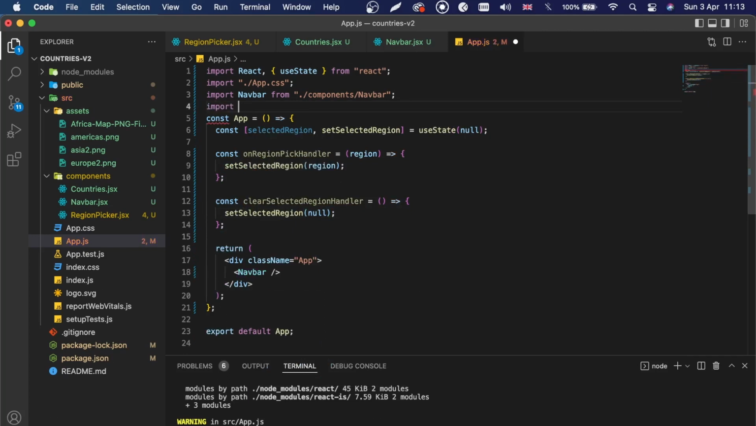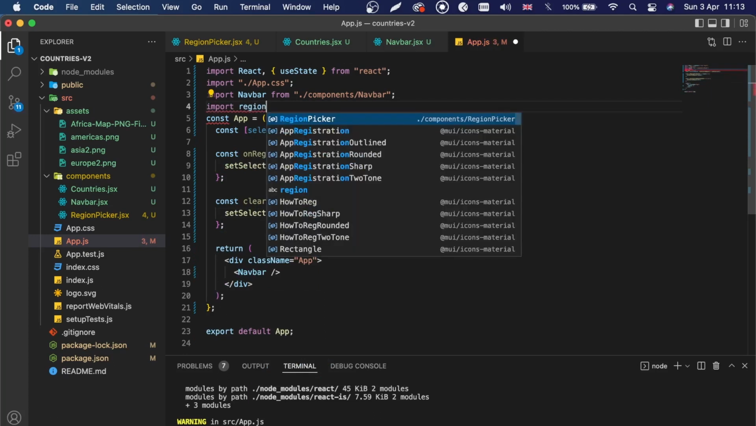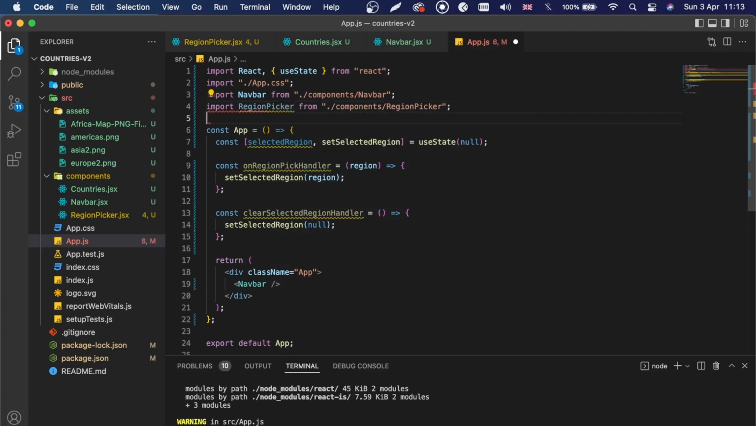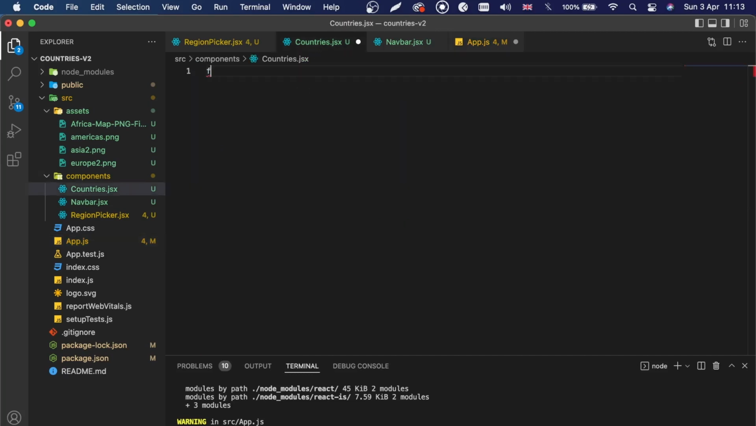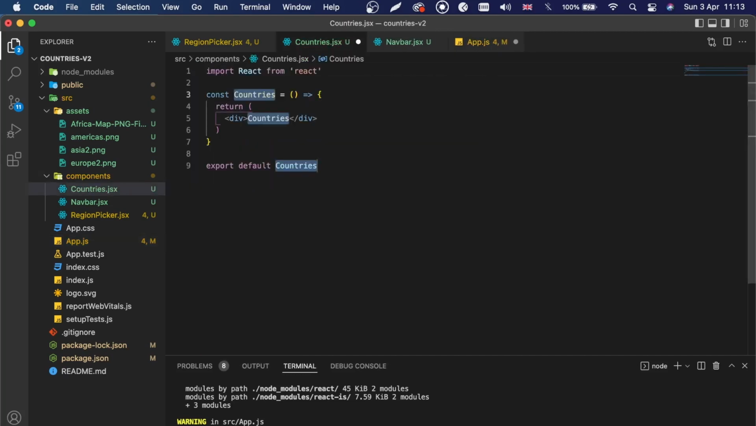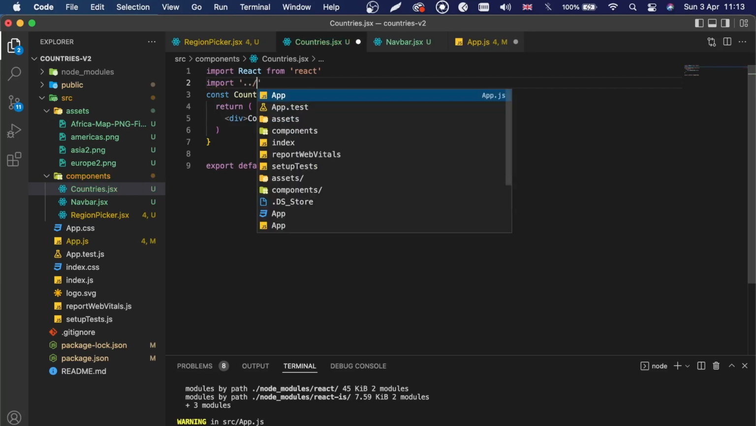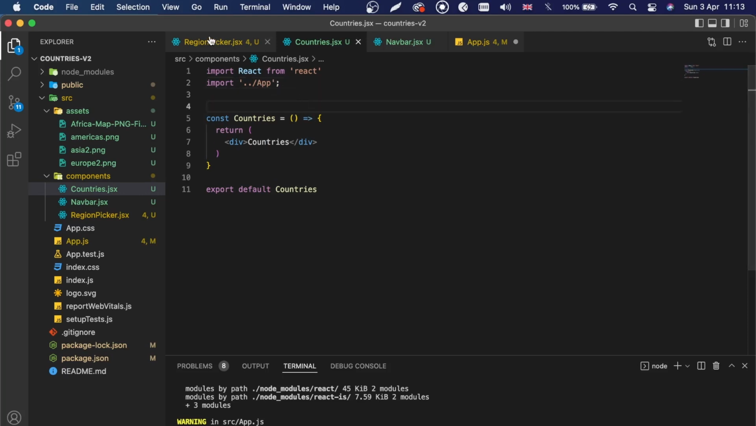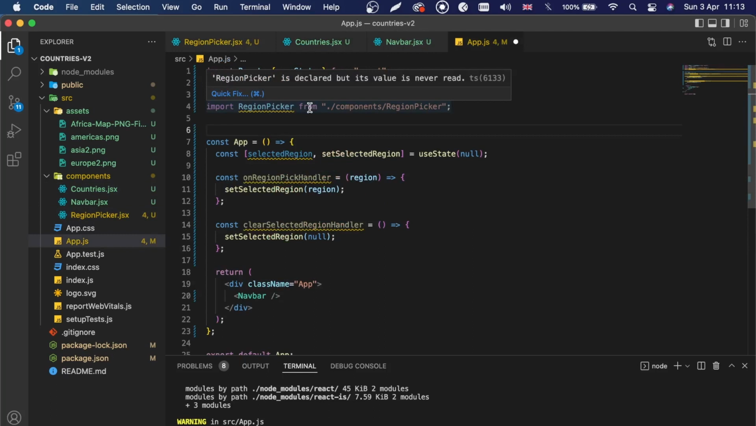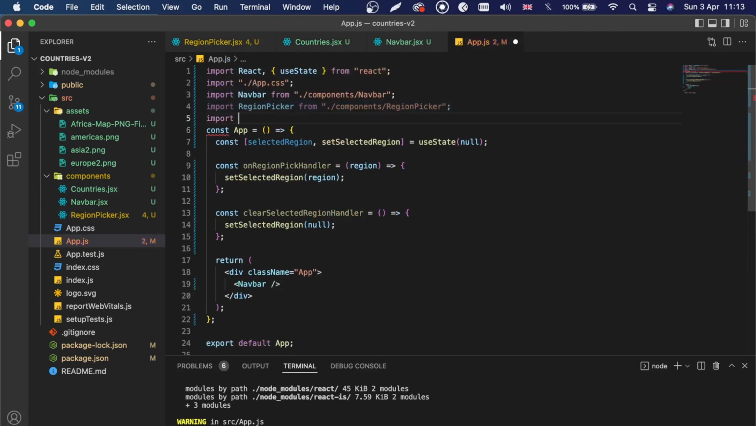So I'm going to say import region picker, and we will have to create this countries component. So let's say RFCE and import our CSS first. So import, because we're gonna need this app CSS from here, and just save this and import it inside app.js. So import countries, so countries from components countries.